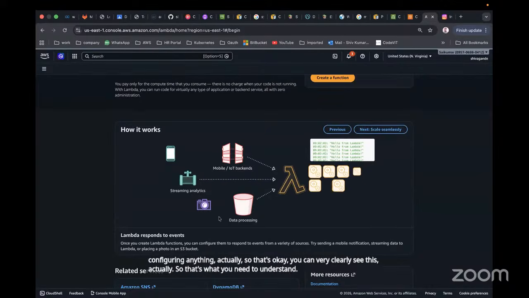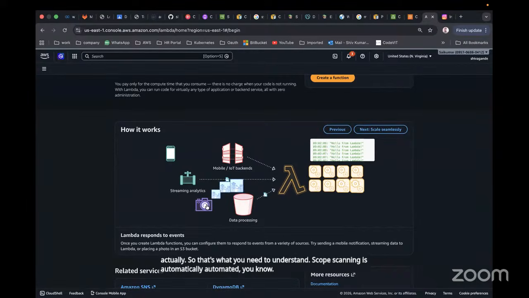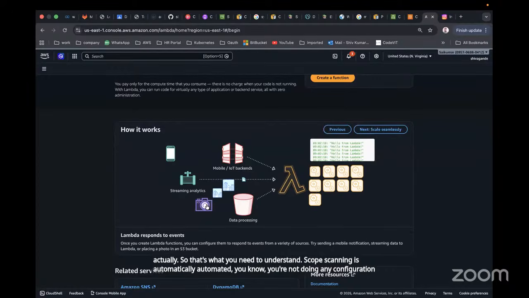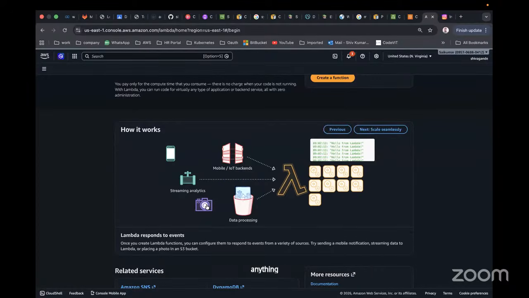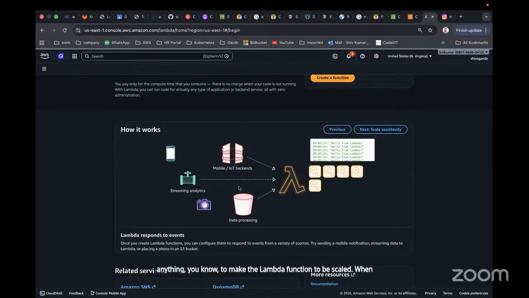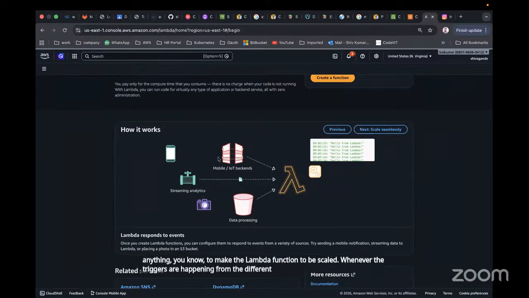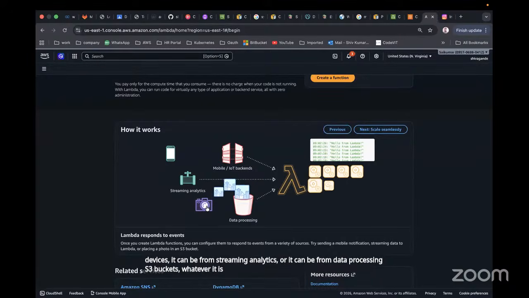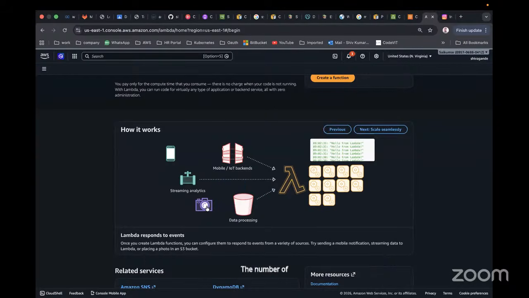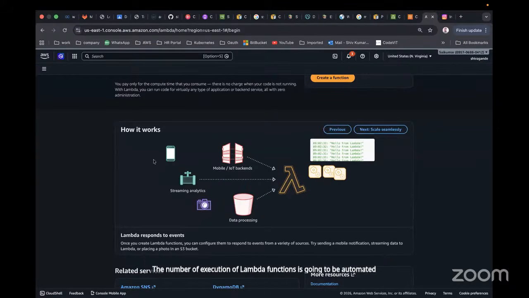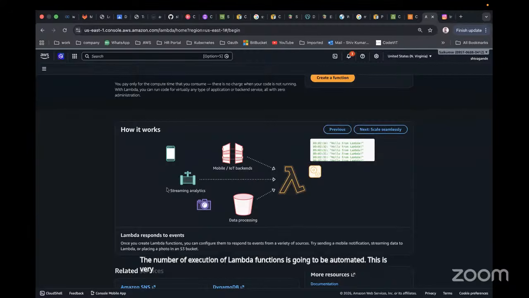So scaling is automated. You're not doing any configuration to make the Lambda function scale. Whenever triggers happen from different places, it can be from IoT devices, from streaming analytics, or from data processing on S3 buckets, whatever it is. Scaling of the number of executions of Lambda functions is automated, guys. This is a very good UI.